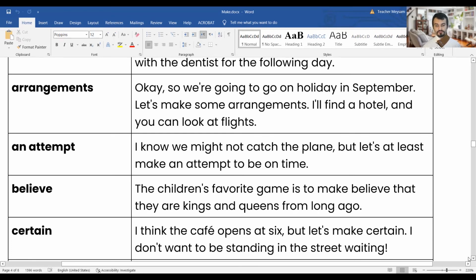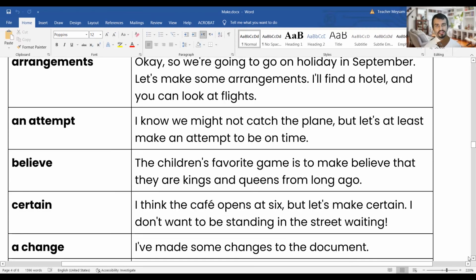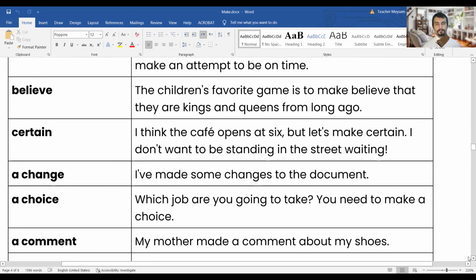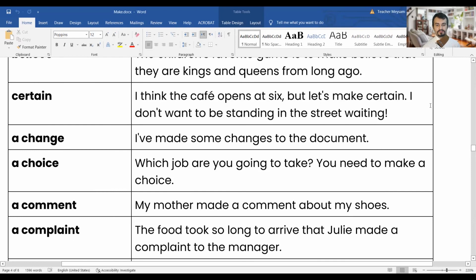I don't want to be standing in the street waiting. Make a change. I've made some changes to the documents. Make a choice. Which job are you going to take? You need to make a choice. Make a comment. My mother made a comment about my shoes. Make a complaint. The food took so long to arrive that Julie made a complaint to the manager.